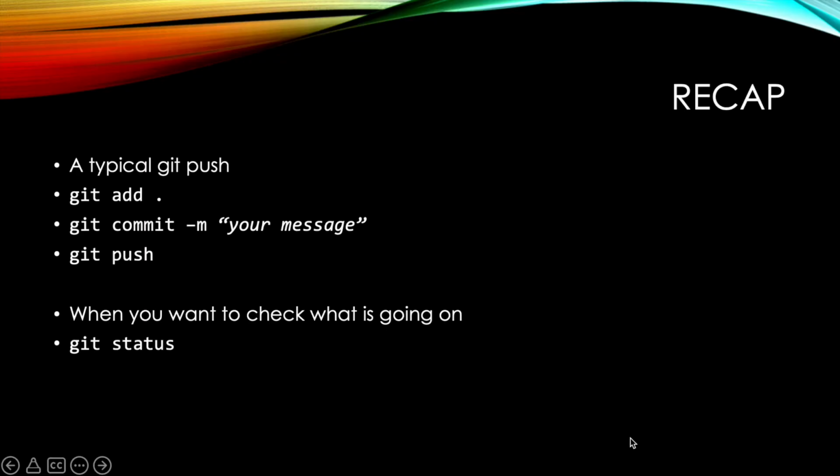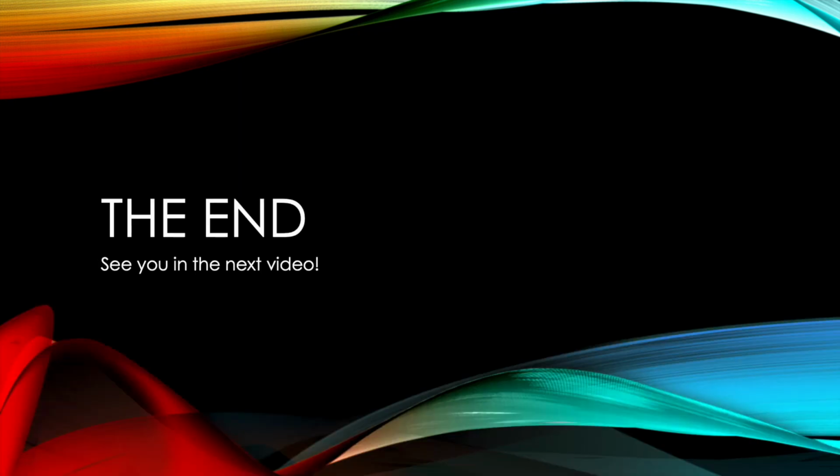So to reiterate, a typical git push, which is an upload to GitHub, consists of 3 commands. The first one is git add dot, so that you add all changes to be committed, and then git commit -m followed by your message. And then finally, git push. This is where we actually upload our commit to GitHub. And when you get stuck, you can always run git status.